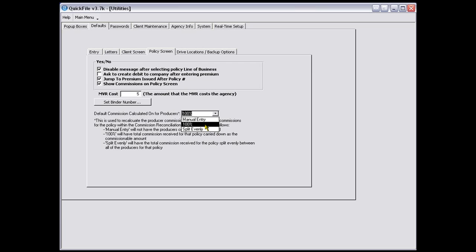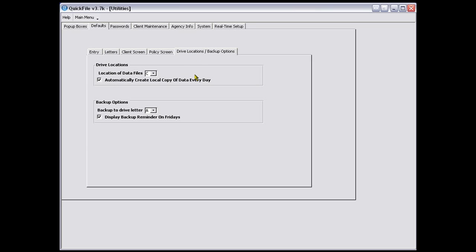100% means it's going to use 100% of the agency's commission, okay, to then calculate the commission for the producers. Split evenly means that it's going to split the agency's commissions equally amongst the producers so that you can then calculate the commissions. Okay? All right. Next and last but not least in this section, we have drive locations and backup options. Okay? The drive locations and backup options, this should be pointing to your main computer.